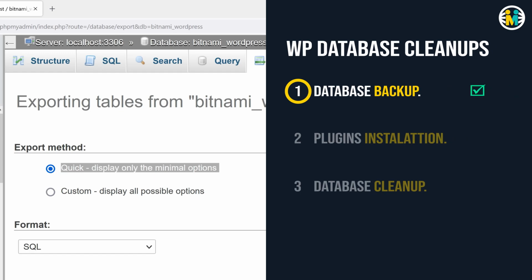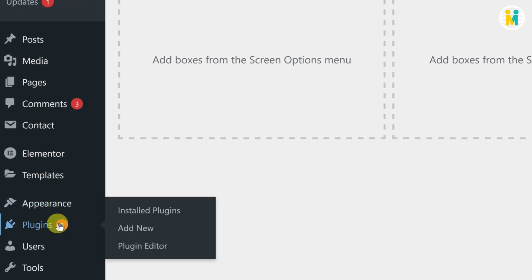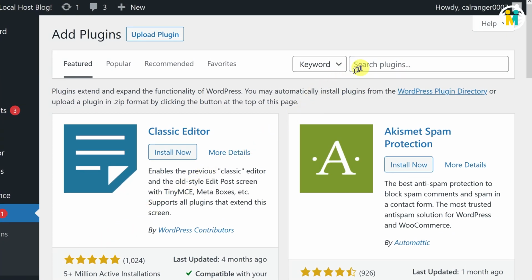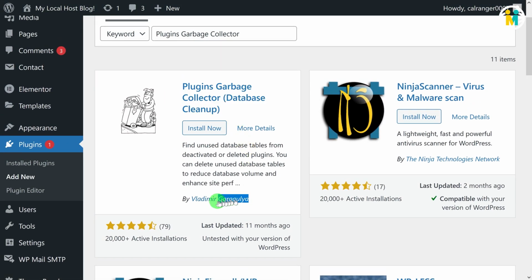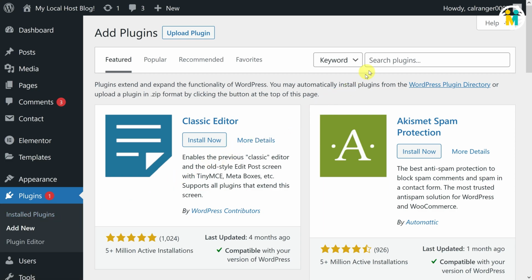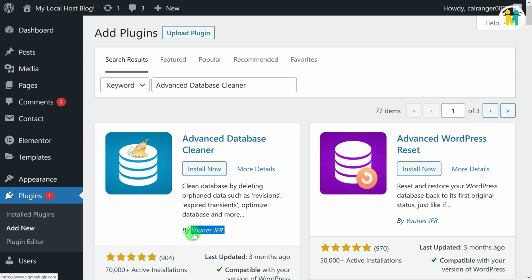Now, let's proceed towards the second step, which is required plugin installation. To do so, just go to the WordPress dashboard, then hover over the Plugins tab, and then click on Add New. Now type Plugin Garbage Collector in the search field. Here you will get a small plugin by Vladimir. Just install and activate this plugin. Now again click on Add New, and then type Advanced Database Cleaner. Here you will get a small plugin by Younes JFR. Just install and activate this plugin too.